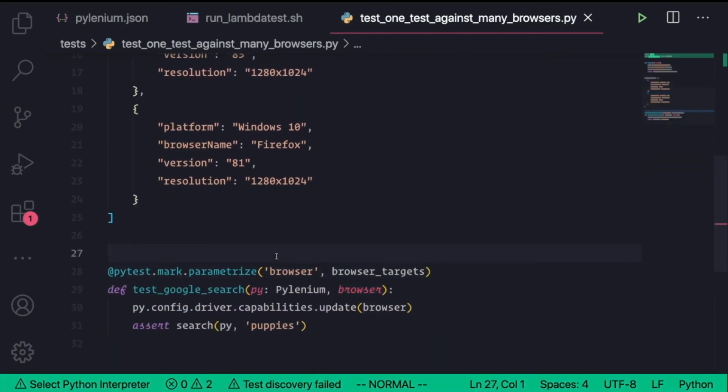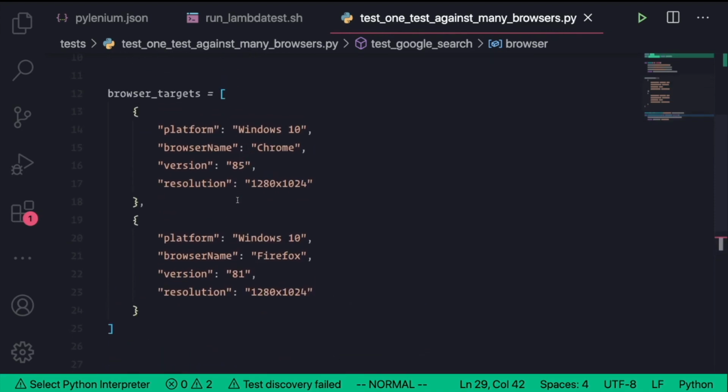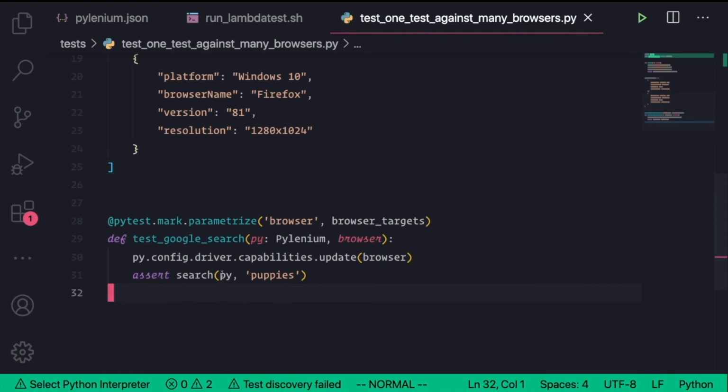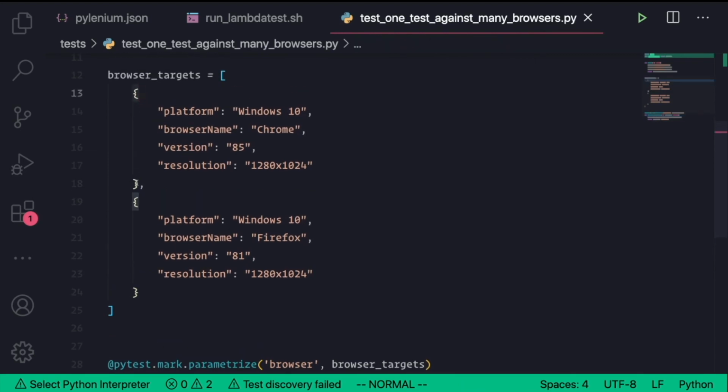The next thing we need to do is, in the signature of the test function, we have pylenium, which is a fixture, but then browser, which is going to act as one of these browsers every time the test is executed. Wait, what? Every time the test is executed? Think about it this way. This is one test function, a single test function. However, it is two separate test cases. Why? Because there are two separate browser targets.